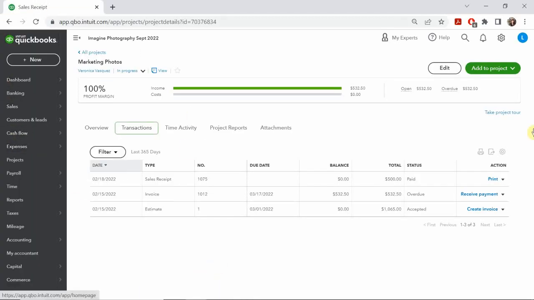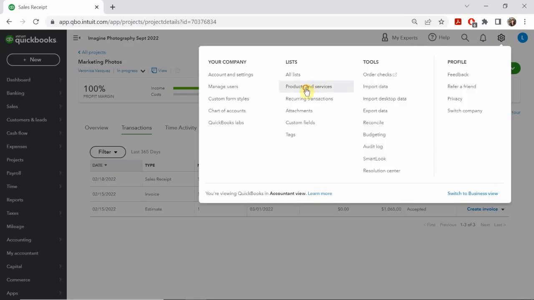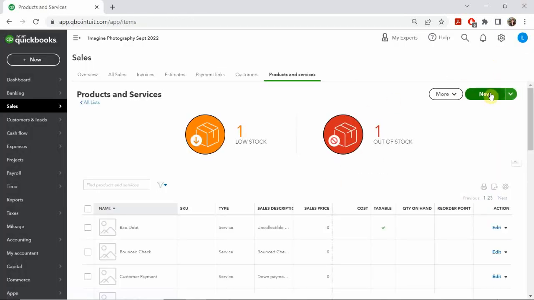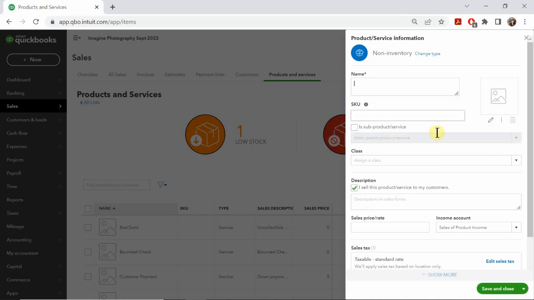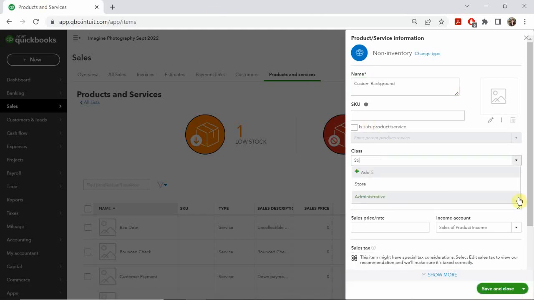non-inventory item. Okay, so I'm going to go back up to my gear icon and go to my products and services, so I can create that custom background, so I can make a purchase order and be able to bill her for that custom background. So again, you do a non-inventory. There you go, I clicked in non-inventory. What we're going to do here is we're going to say this is a custom background, right? And then I'm going to say store, okay?